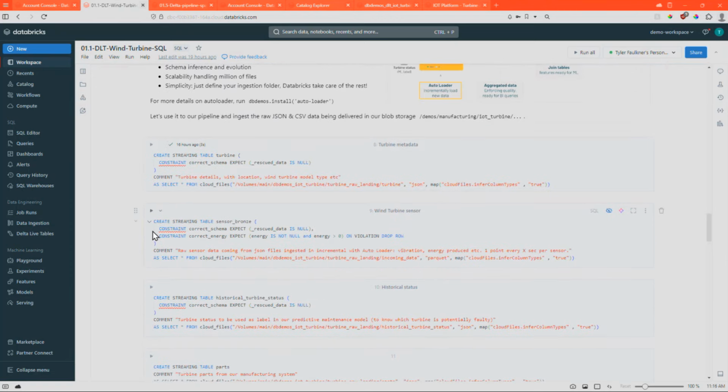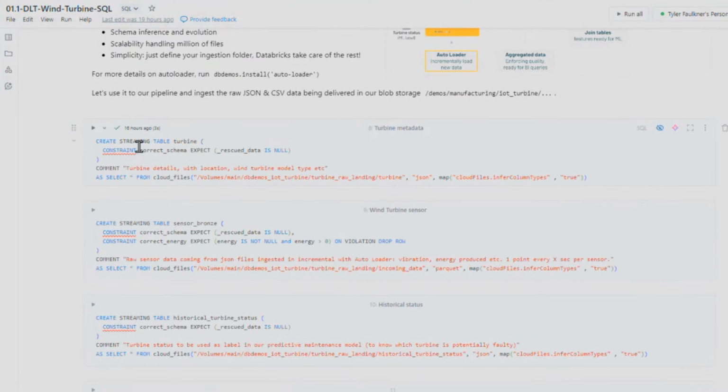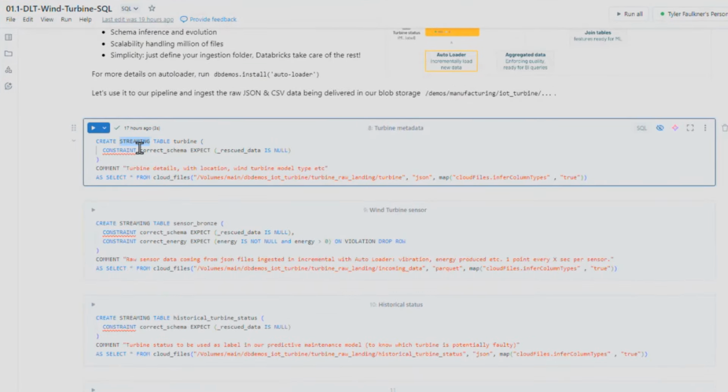These are all going to be what are called Delta live tables. We're using the streaming keyword here, which is a subset of live tables. So you can think of a live table as a materialized view.